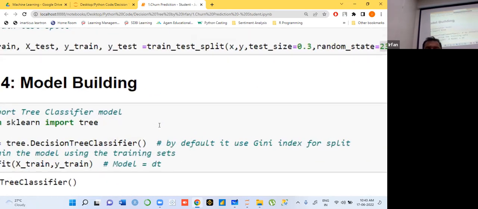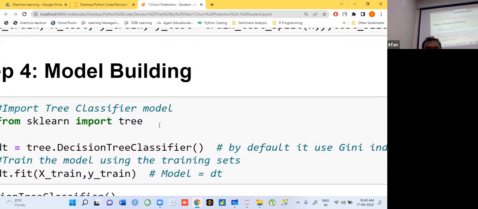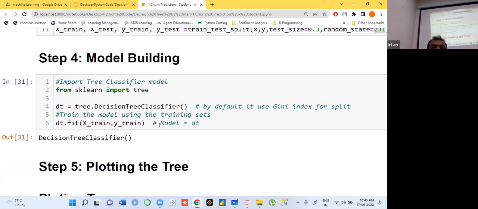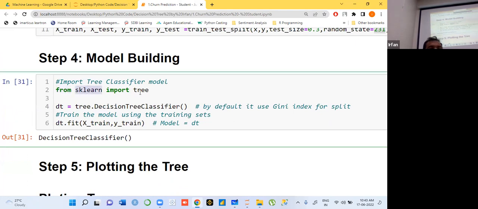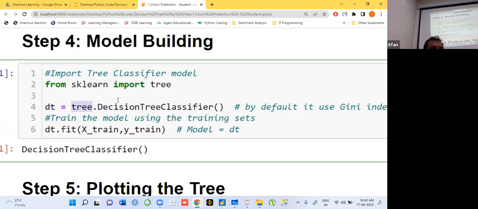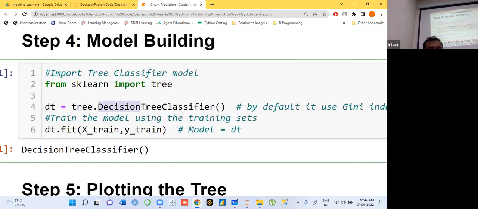On screen, guys, coming to the last step of this. If you find it difficult, stop me. Okay. From sklearn, we want to import tree. Then do a tree. Which type of function? Decision tree classifier.